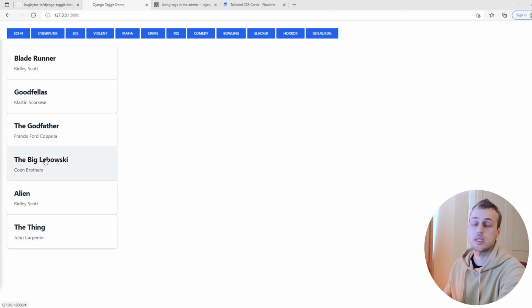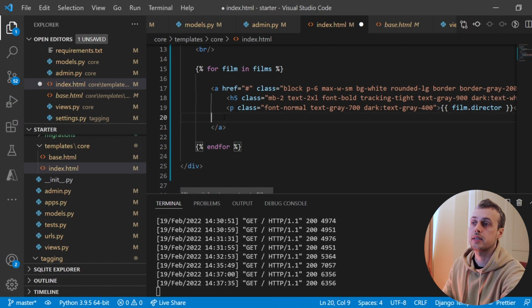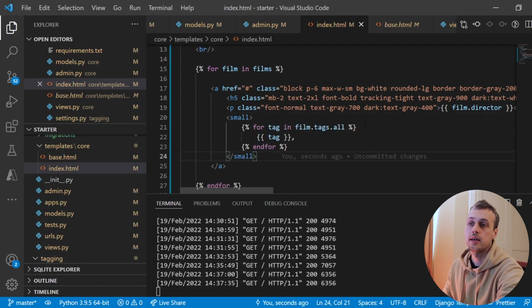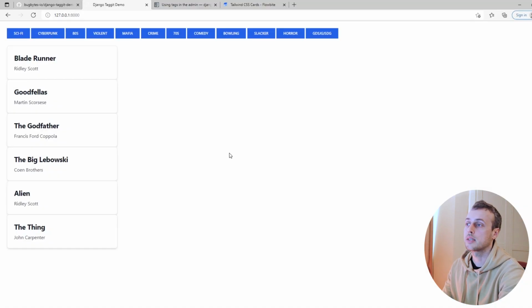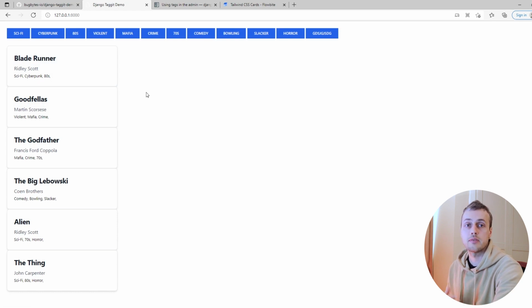So the final thing I want to do in this video is add the tags to each movie, and we're going to do this just below the name of the director. So let's go back to our template here, and just before we close off the p tag, I'm going to paste in this small tag, and again we're going to iterate over the tags, and we're going to list them out with a comma after it. So if we save that, we can go back to this page and we get the tags underneath here. Now we're not going to do anything else with the styling, but you could arrange these in a grid if you wanted to. Tailwind makes it very easy to work with grids and flexbox in CSS. But for now, we're going to leave it there, and we're going to leave these cards.